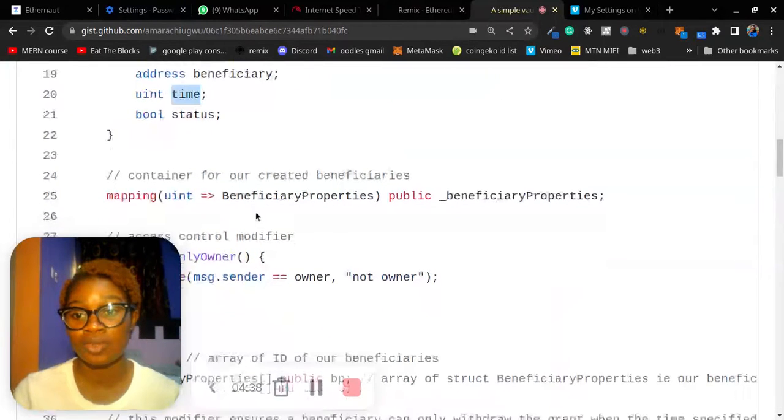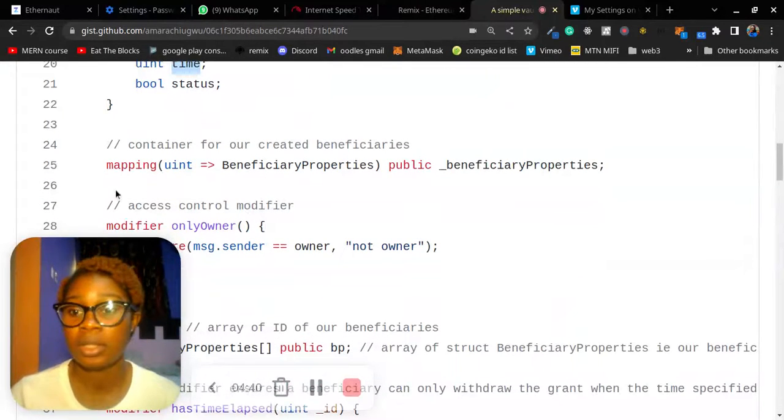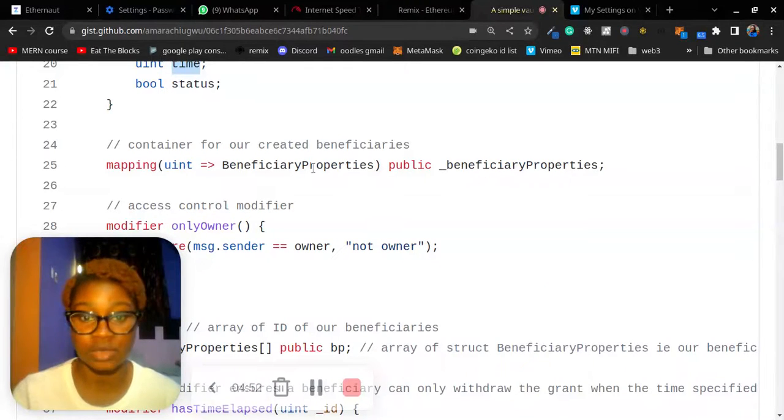Okay, so this mapping, just see it as a container or like a database of all my beneficiaries. It keeps track of all the beneficiaries that I'm going to be creating. So if I create beneficiary one, I throw it into this mapping. I create beneficiary two, I put it into this mapping.